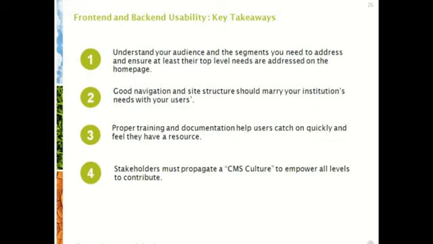And number four is stakeholders must propagate a CMS culture to empower all levels to contribute. From the top down, if you decide to implement a content management system, you really need to be that content management system's proponent within your organization and help people understand how easy it is to use, why they should use it, and really talk up the points of why it's important so that you can get people to buy in and to contribute and make your content management system be all that it can be.